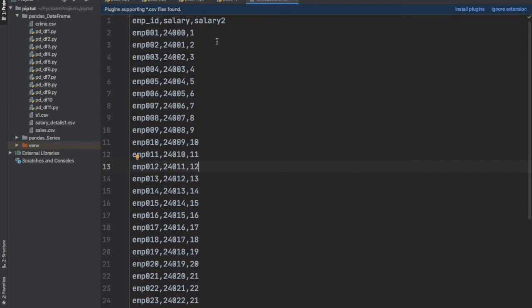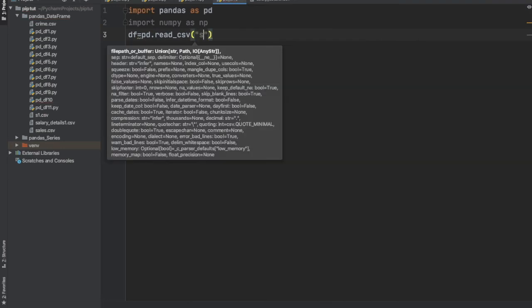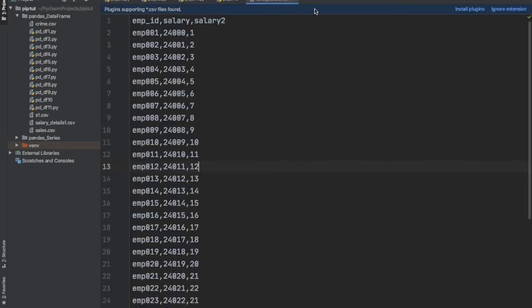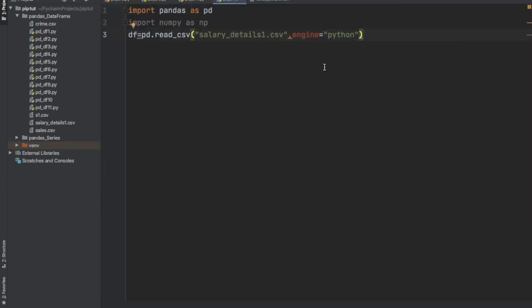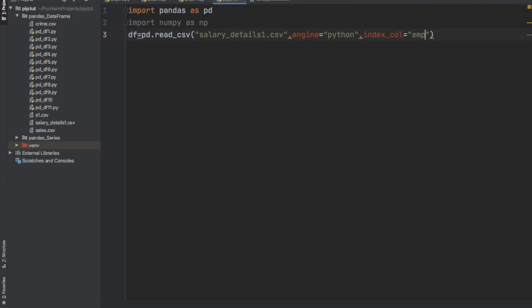Now let us try to import the CSV file in our program. In order to import the CSV, we will be using the read_csv function, and the engine that we will use to process the CSV will be the Python engine. One thing I need to do is assign this employee ID as the index. I won't be using this as a column, I will be using this as an index. So in order to assign employee ID as the index, we have to use index_col and specify the name of this column, that is emp_id. This way we have imported the CSV file and stored it in a data frame object df. Now let's print this data frame object.